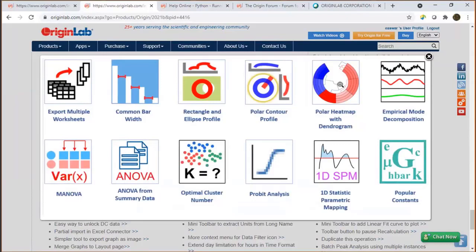So this is a polar version of heat map along with the dendrogram. Empirical mode decomposition for signal analysis. MANOVA, as you know, we have several statistics apps, and we keep adding more and more. In the recent version, we added MANOVA, and we also added ANOVA from summarized data that was asked for by a couple of users. We have an optimal cluster number app to decide cluster number for principal component analysis.